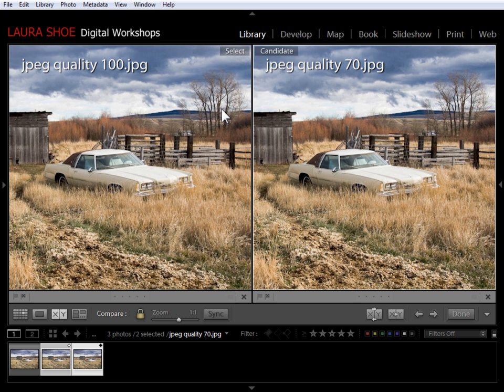Okay, so let me talk about how I actually use this. When I'm creating monitor-based output, which is fairly low resolution output compared to printing, I generally go with a quality setting around 70. That's because I've done enough tests to convince myself that at least for my photos and my individual ability to detect differences, 70 gives me a perfectly acceptable result.